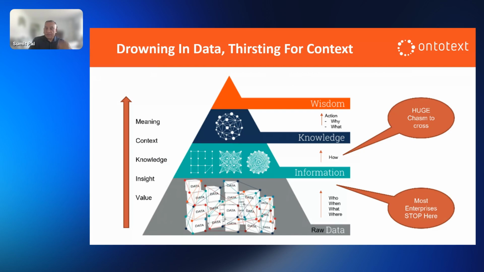And this is a picture which I call the DIKW picture, which is the data at the lowest layer. Then we have information, knowledge, and wisdom. And most organizations remain in that information layer because they fail to apply context and semantics properly. And you can see this very clearly if you ask yourself these questions.